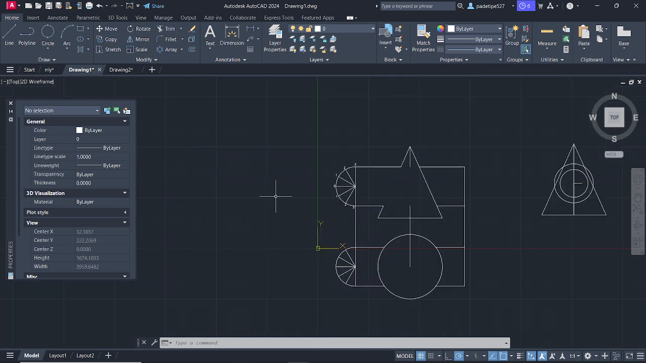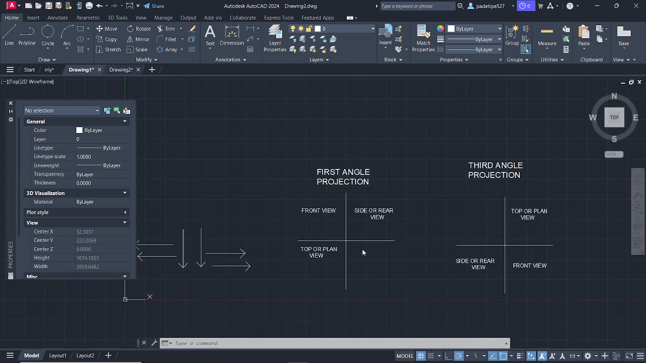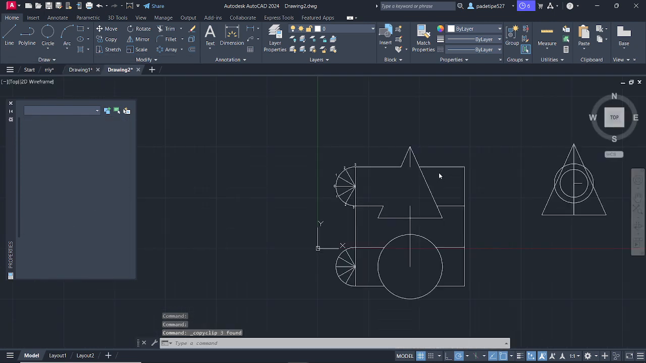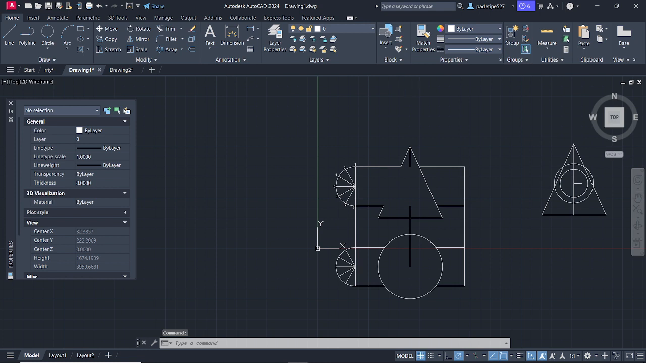Now remember that this is a front view, so it's more as if you are viewing this from the front. This is a top view, so it's going to look like this. Let me borrow one of these. So let's Control C it. Now it's going to look like this, like you're looking at this from the top.